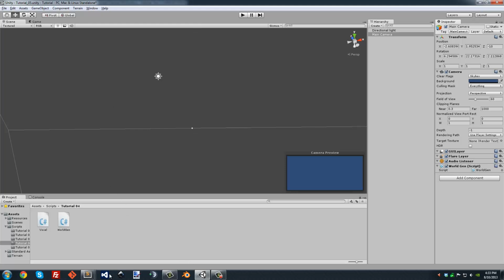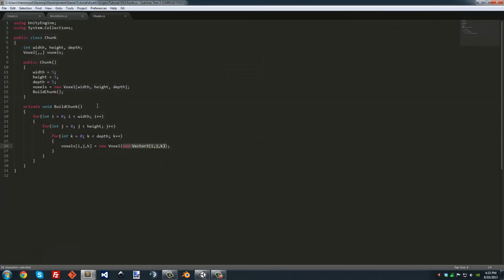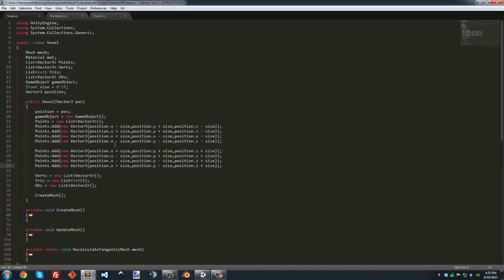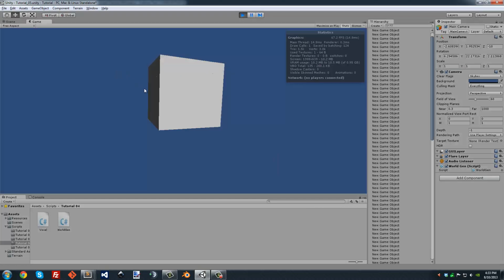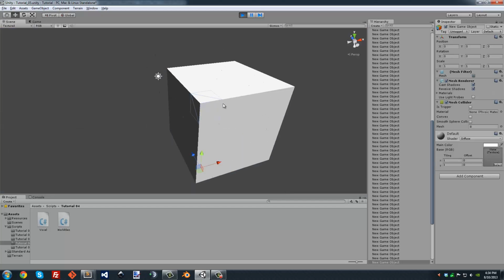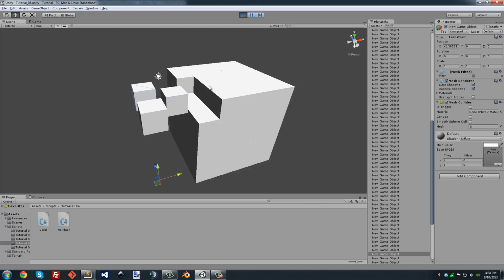Let's head back into Voxel real quick. Here we go, I had position.x on all those, instead of x, y, and z. Okay, now that looks to be right. Let's try this again. There we go. Let me go into the scene. Now as we can see, these are all actual different voxels. It's a 5 by 5. So we created our first chunk.